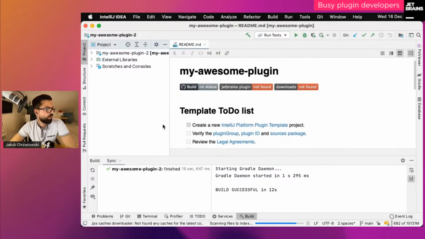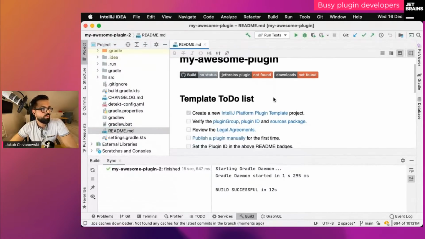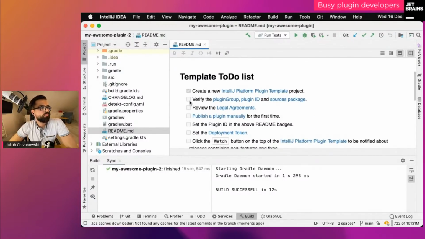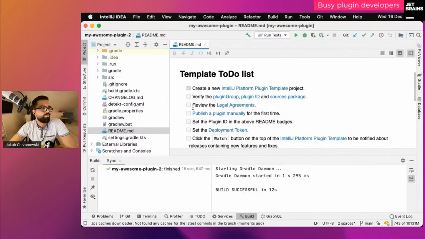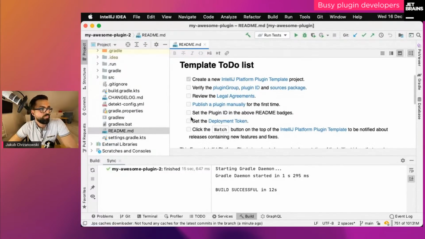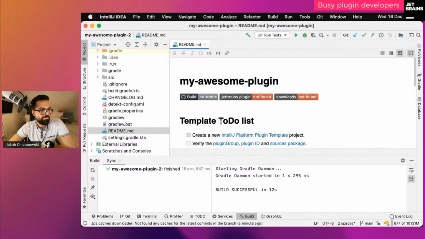And here we go. So on the left, we have a completely new README, which is not the one that we provide you for getting to know the template and the general idea of building plugins and the IntelliJ SDK. But here is a quick to-do list, which should lead you through the basic steps that you should follow to make the repository fully working. But this is something, let's say, for the next steps of deploying and publishing the plugin.